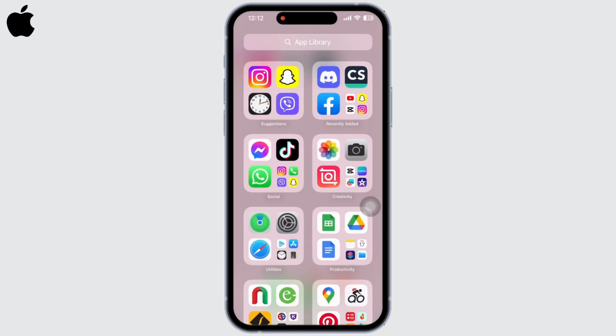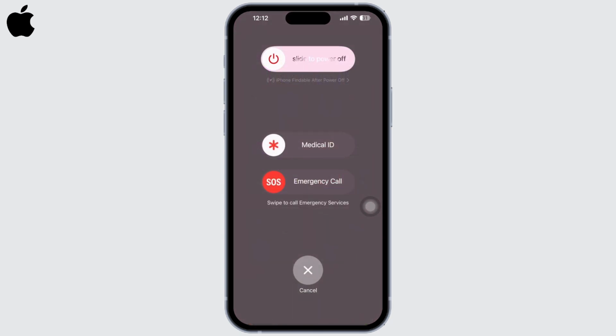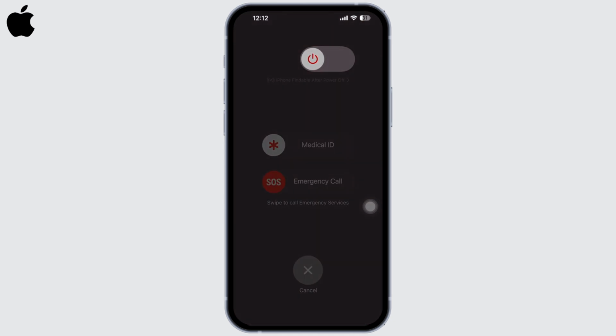Lastly, if it is still not fixed, restart your device. To restart, press the volume up button and the power button together. Wait for a few minutes and restart your device again.